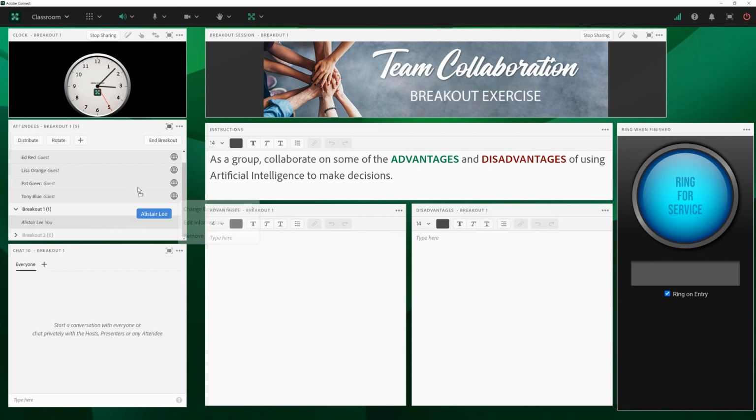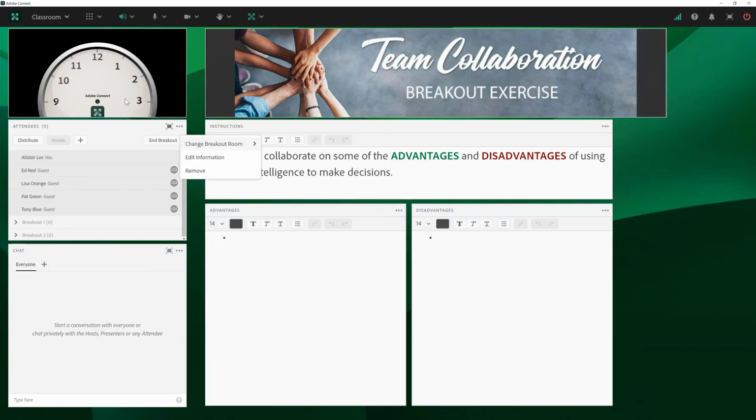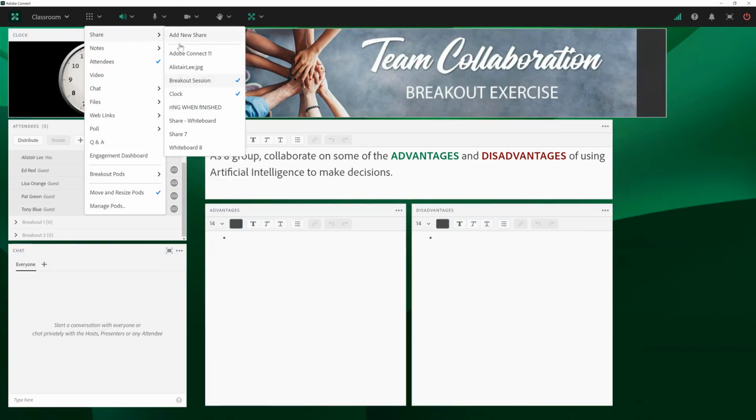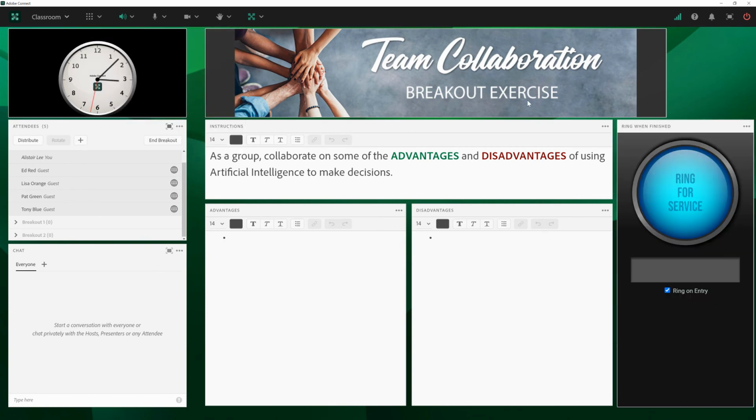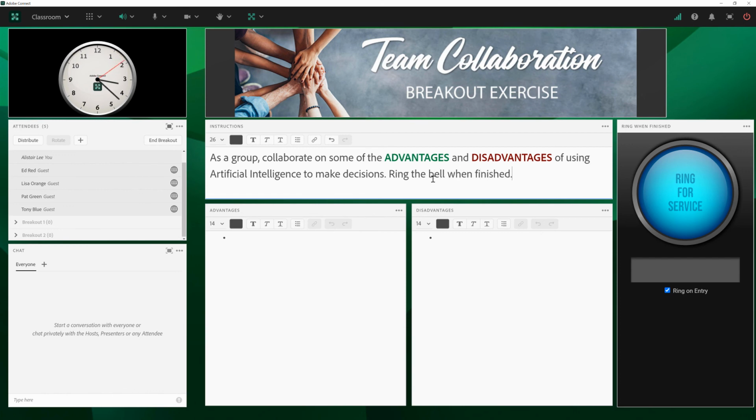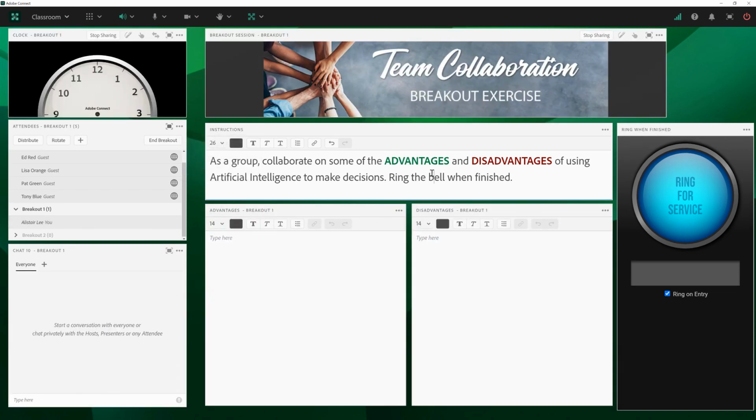Let's go back into the main room, and I'll add that same bell to my main layout. Now I can update the instructions, and that update will affect everybody in breakout room one and breakout room two.